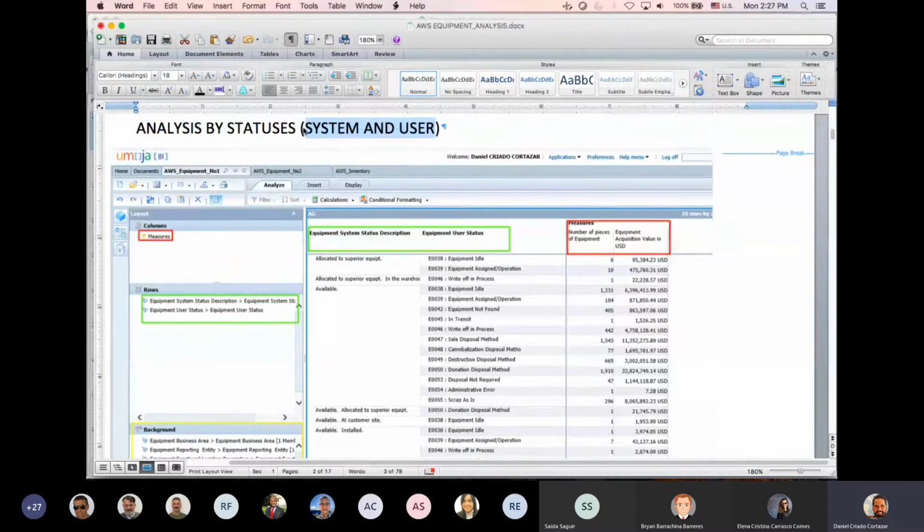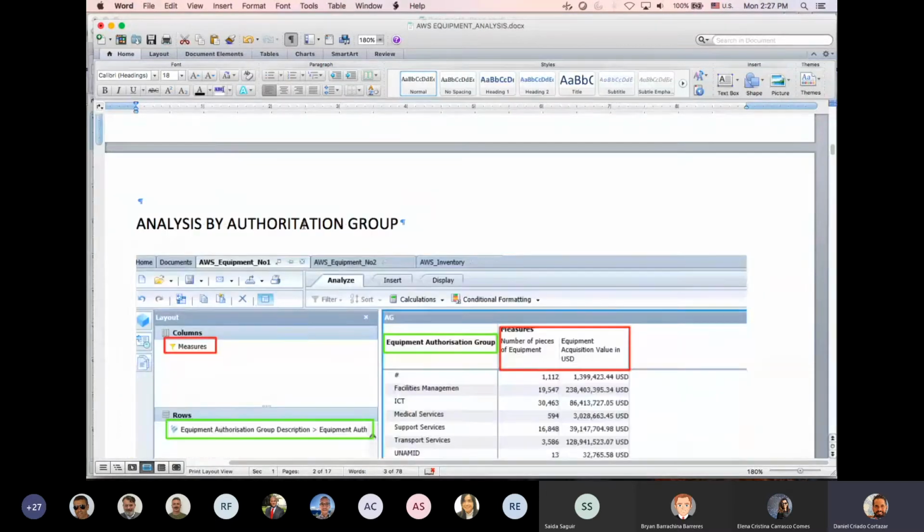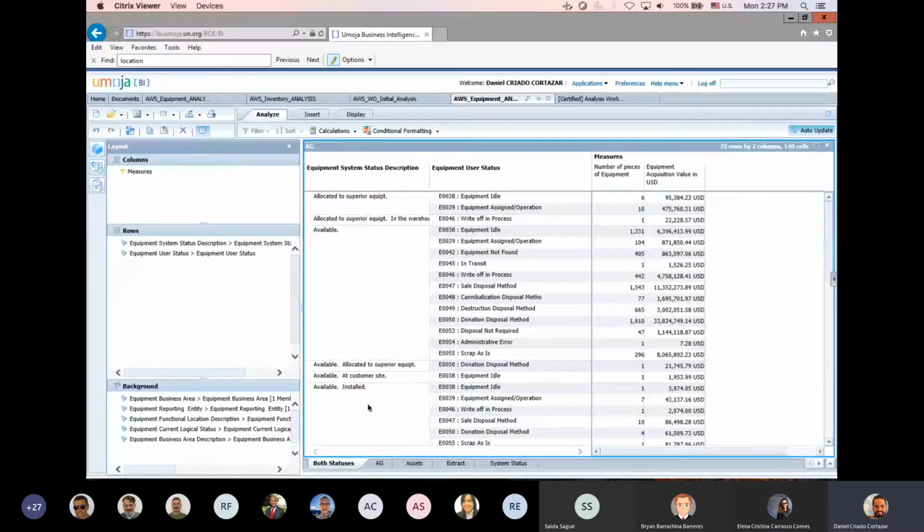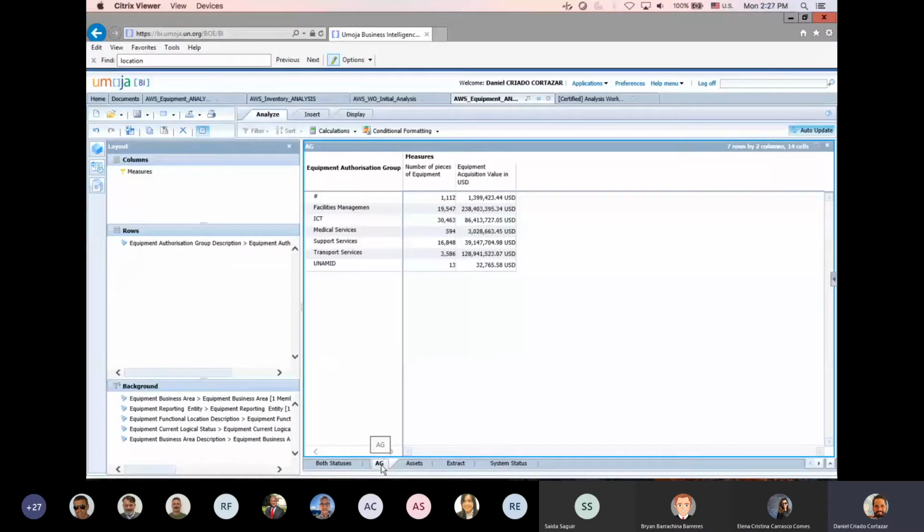This is by statuses, system and user. I will get back to that later. Okay, the same I did with the authorization group. This is an easy one, right? Authorization group is the second tab. Basically, it's the same amount of data in terms of number of pieces of equipment in UNAMID and its acquisition value by authorization group, if that's the case.